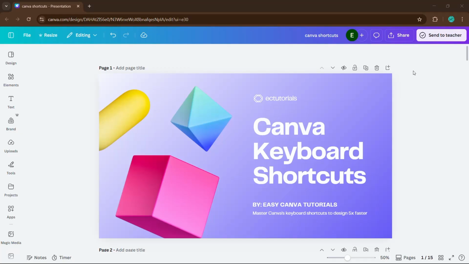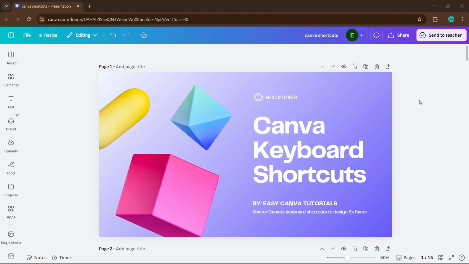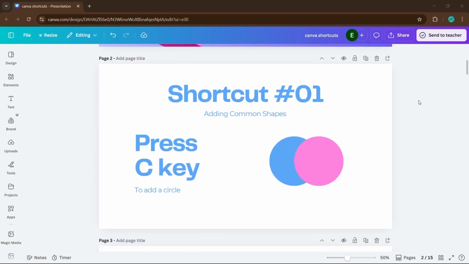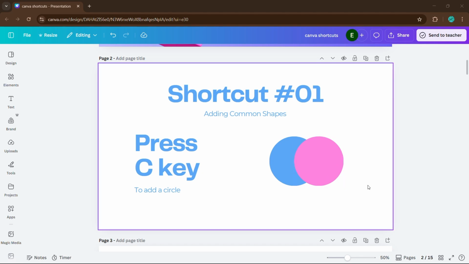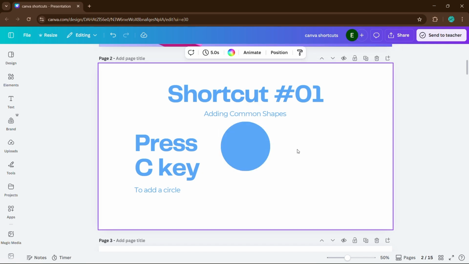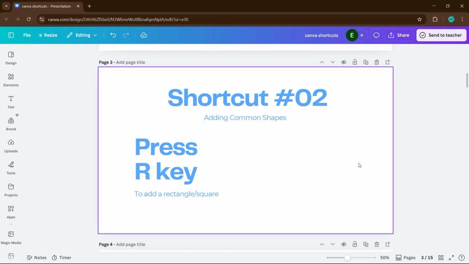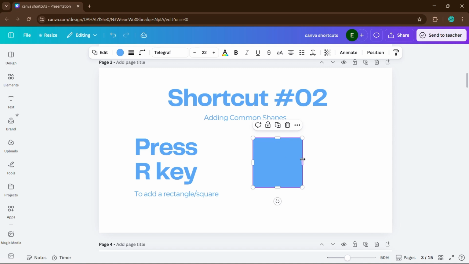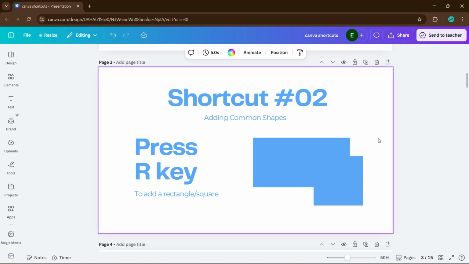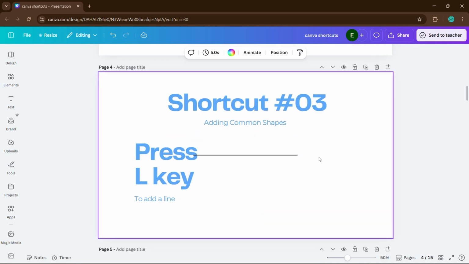Let us start with the simplest but most underrated shortcuts for adding elements. If you press the letter C on your keyboard, Canva will instantly add a circle shape. Press the letter R and you will add a square or rectangle. If you press the letter L, Canva will add a line.